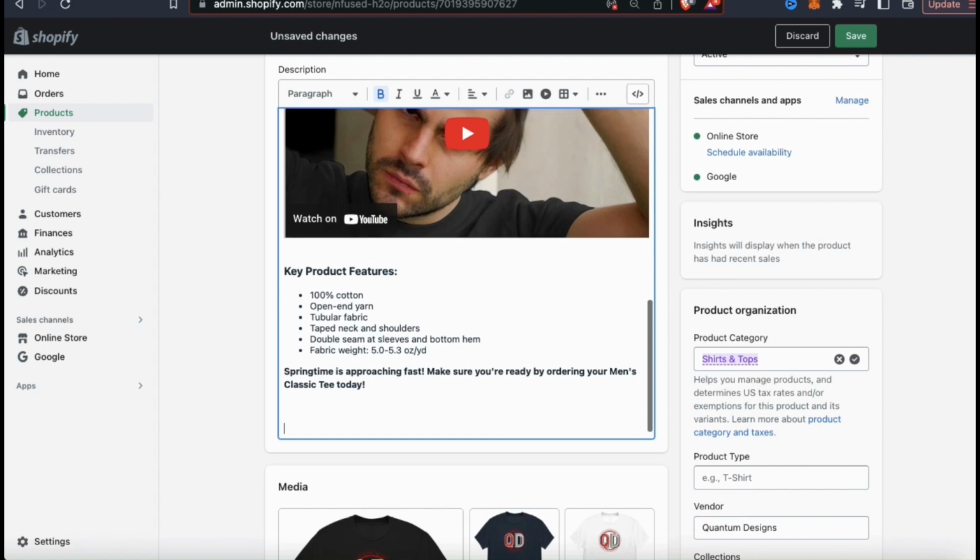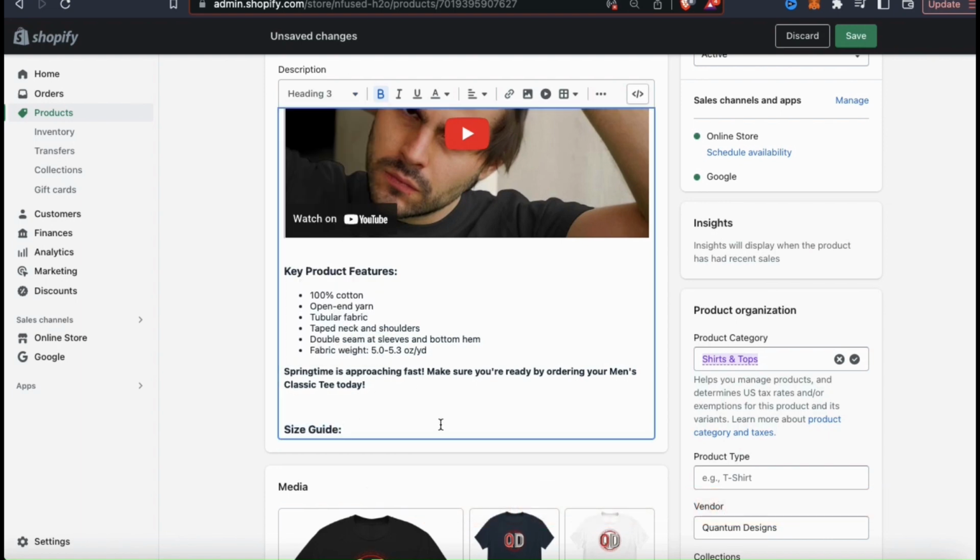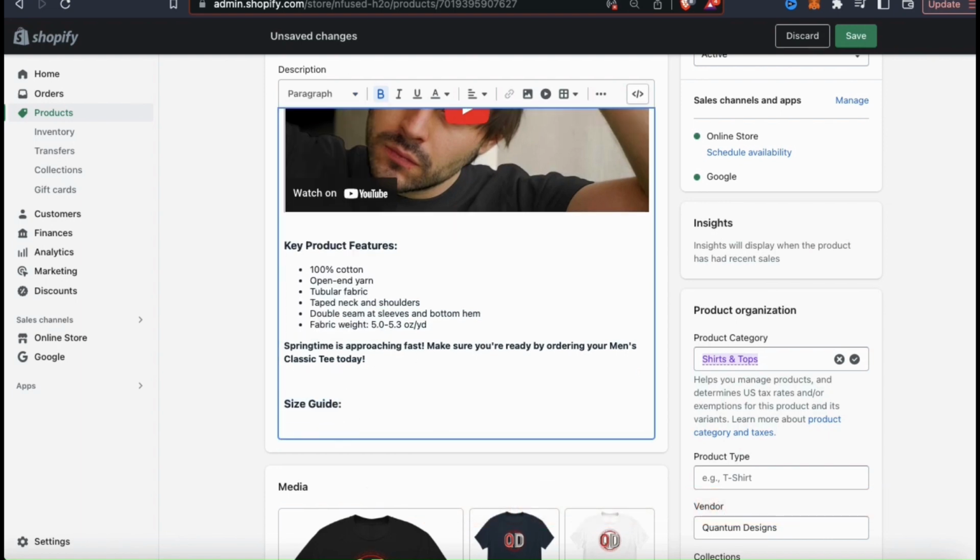So now that my product page has a good call to action, let's move on to our sixth tip, which is to add a size guide. This tip applies to products that come in multiple sizes, particularly clothing items. In order to help customers pick the right size and reduce order returns, you should add a size guide to your product description. A size guide basically tells the customer exactly how the product should fit.